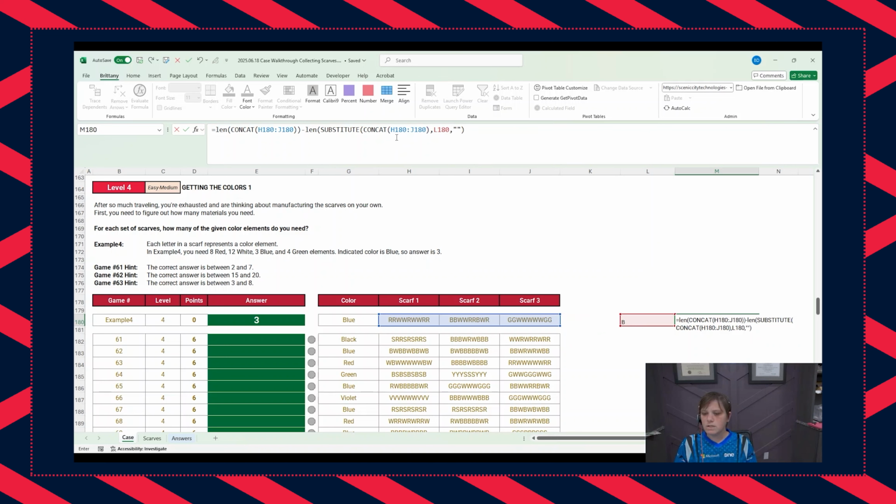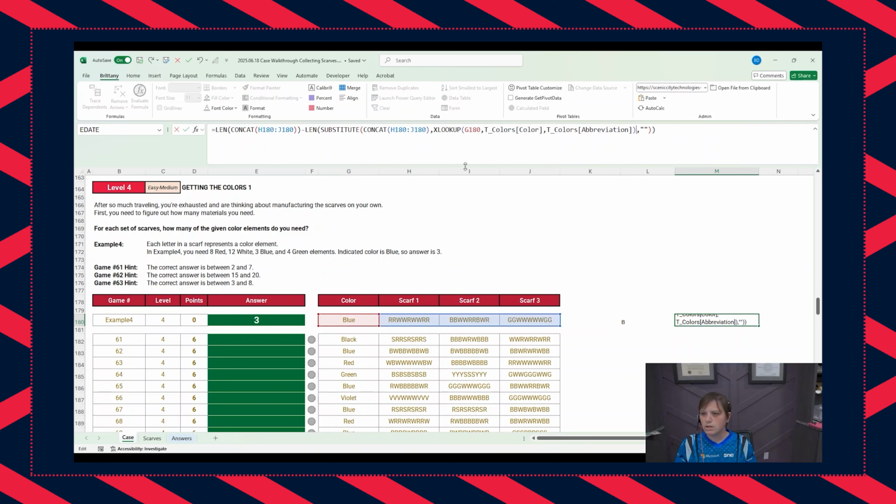And so the difference in the length, because all the abbreviations are always one character, is going to give us the number of times that character appears in all three of these combined. And we get a 3. We can combine these formulas, which we will actually need for later. So I'm going to do that here, embedding that XLOOKUP within the formula. We get the same answer.